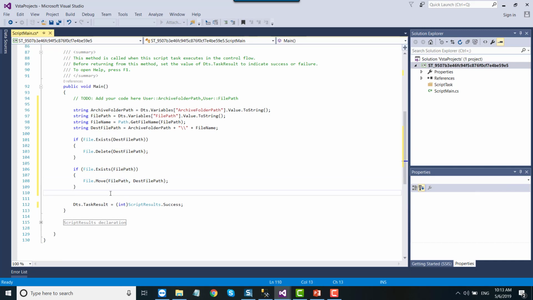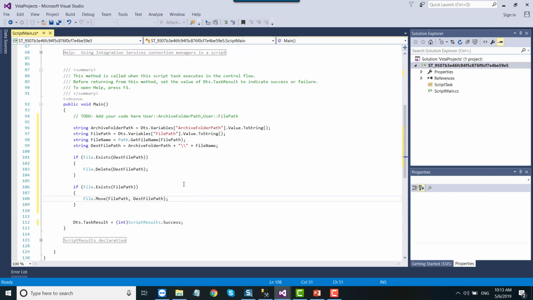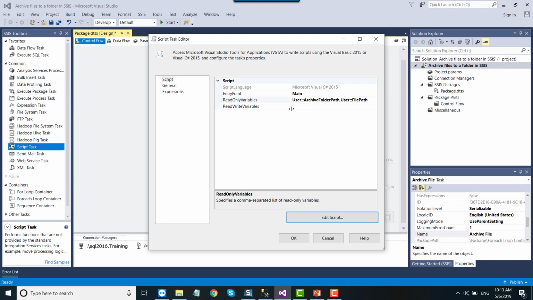Okay. So these are only a few lines of code which can check if the destination file exists in the archive folder, then delete it, and then move the file from the source location to the destination location. Maybe I can put a breakpoint here, and then I can show you for one of the files how the values will change, and then you can see it.